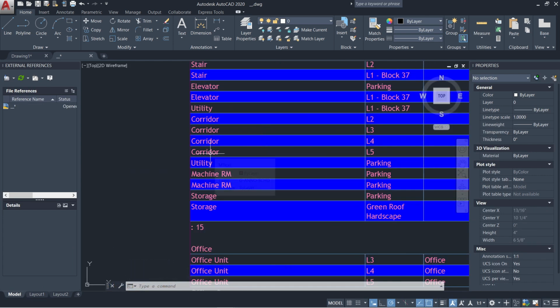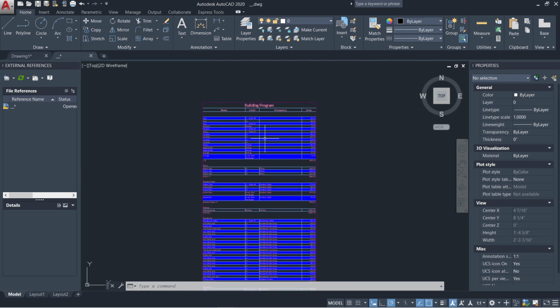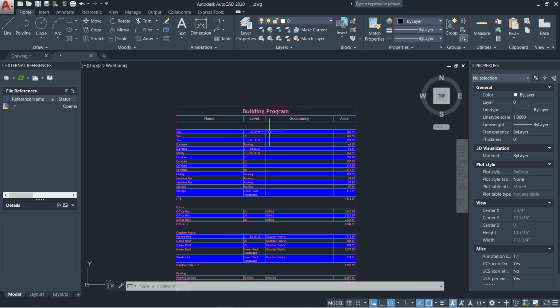So now if I go to my model space, you can see that the schedule is here, copied into the model space. So this is the way how you can export from Revit to AutoCAD or to DWG files and place it in the model space.